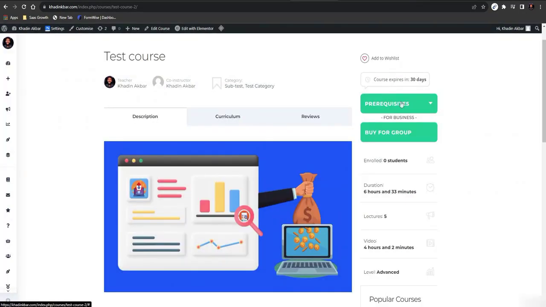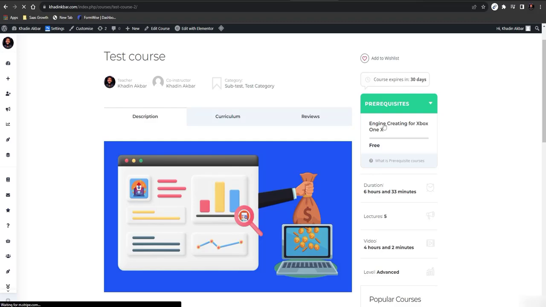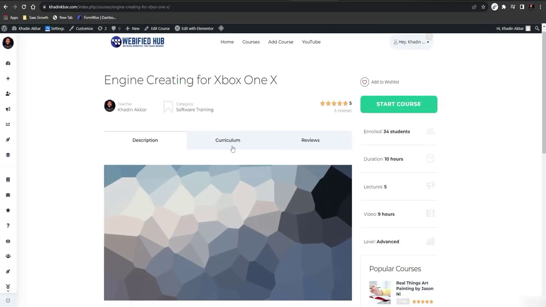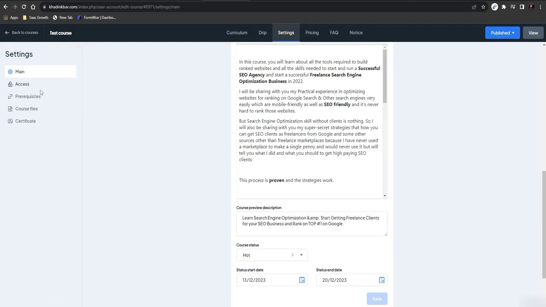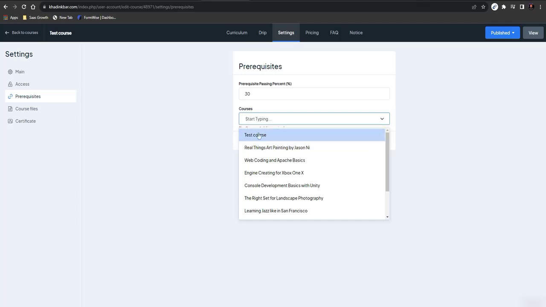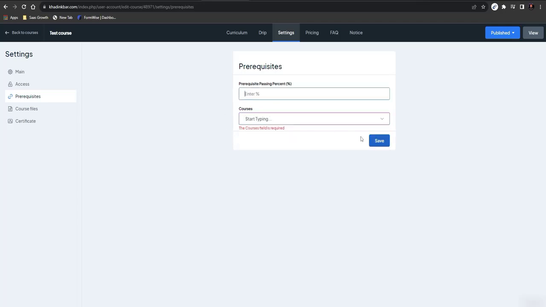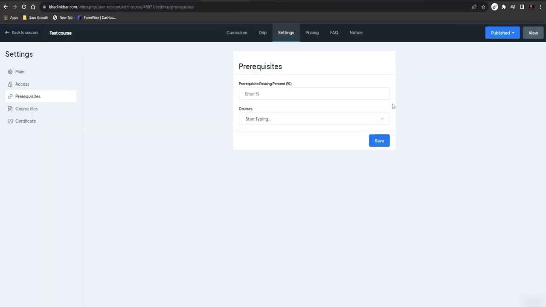If I want to buy it, or if I want to buy this for a group, then I have to create a group. Or if I want to buy this one, then I would have to buy this course first because it's a prerequisite. Okay. Or what I can do is I can go to settings and remove the prerequisites. Let me remove the prerequisite, and this one, and here you go. And now let me just go there and back, and now there's no prerequisite. Let me just reload it. Still, let me just publish it.